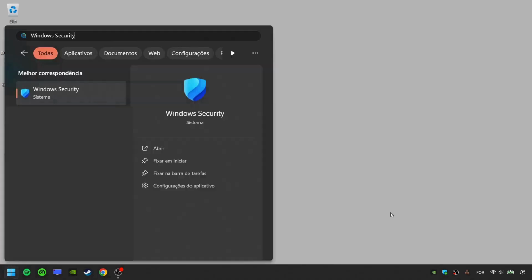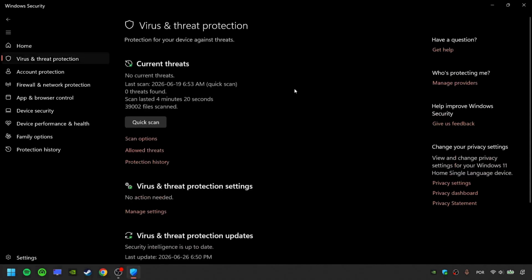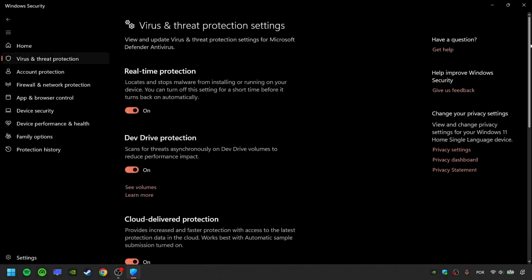Press the Windows key or click on the Windows icon. Right, Windows Security, and click on it. Click on Virus and Threat Protection. In Virus and Threat Protection Settings, click on Manage Settings. Scroll down.